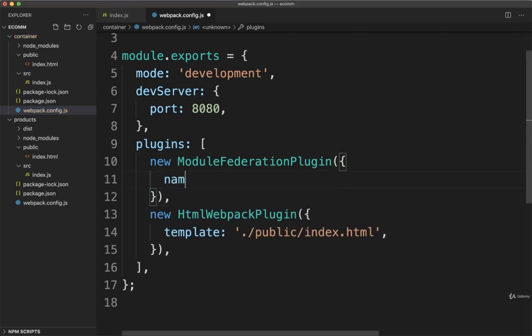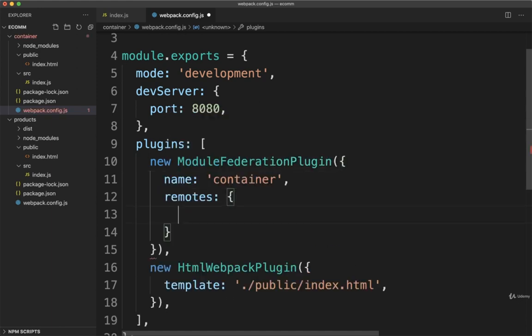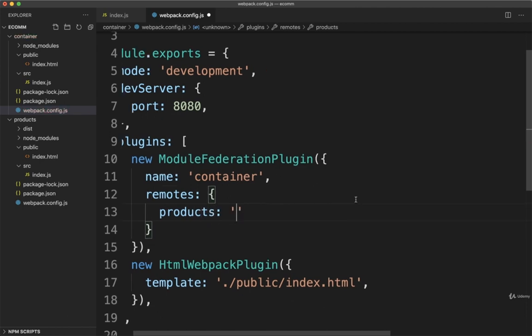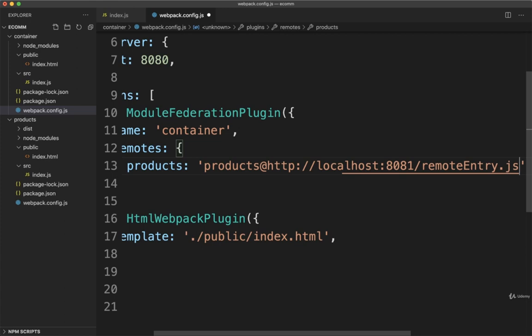So in this case, we're going to add in a name of container and then a remotes. That's going to be an object. We'll put in products and we'll put in a string here. And the string is going to look a little bit confusing. So please double check your spelling and all your typos inside of here. We're going to put in products@http://localhost:8081/remoteEntry.js.